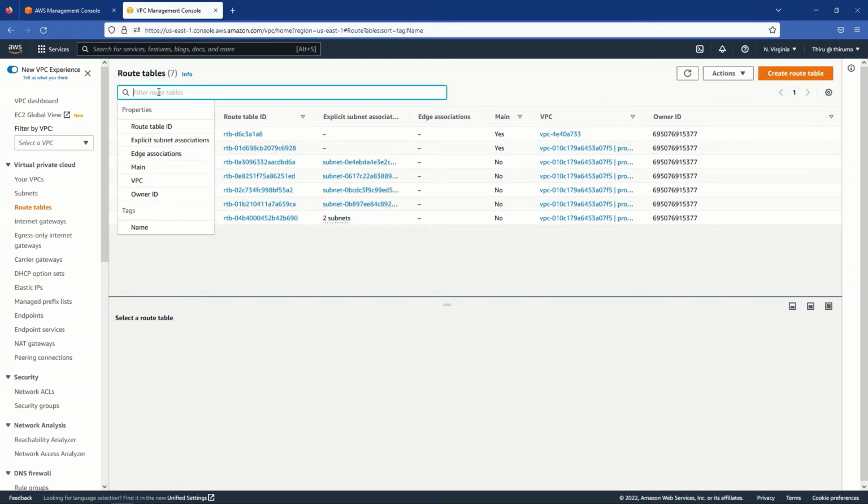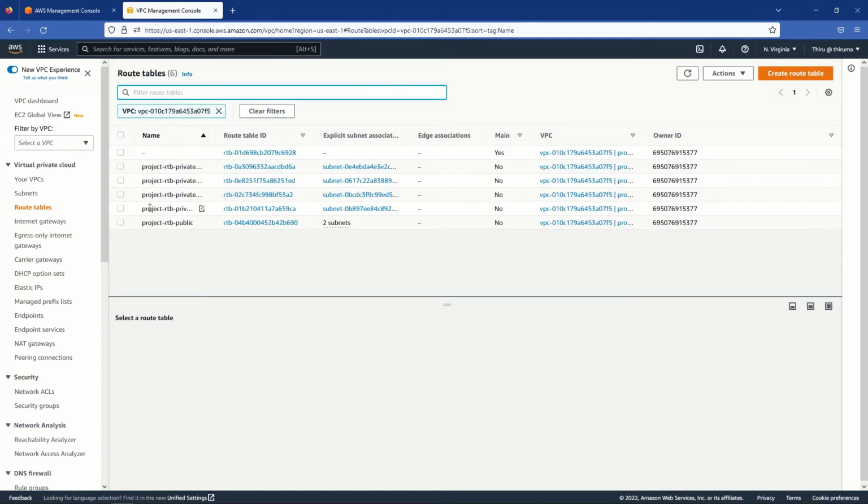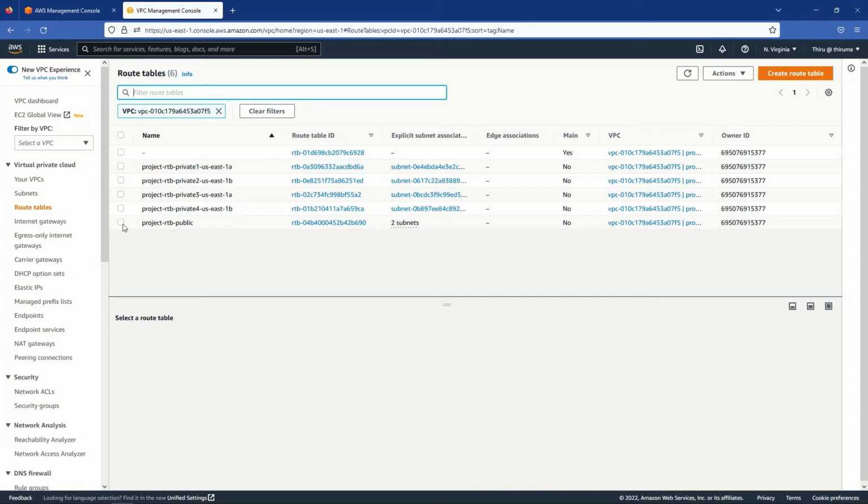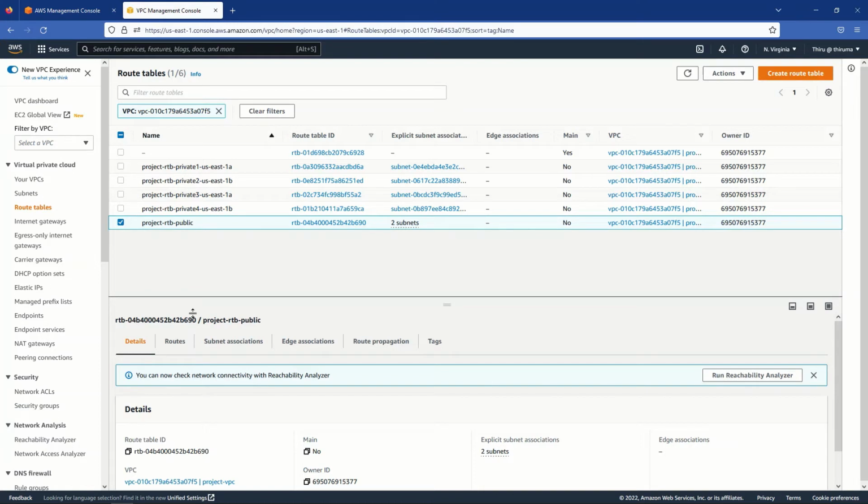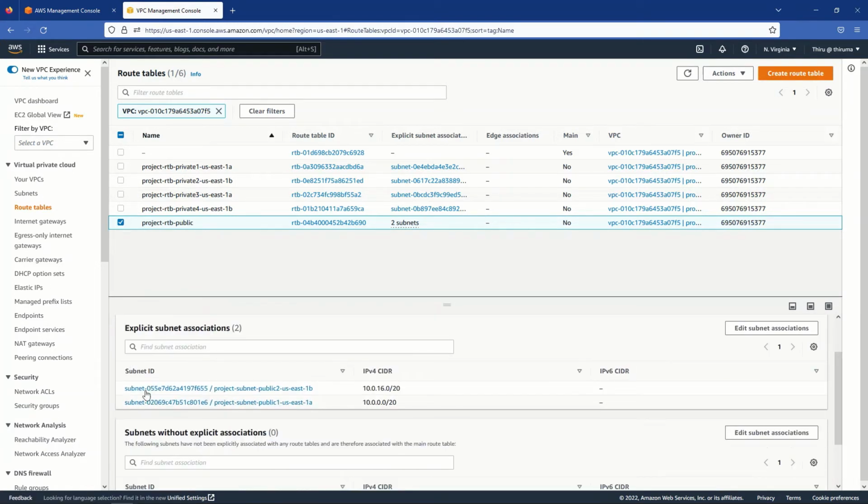If you see the route tables also, let's filter it with our VPC. We have created a project route table public. This is the public route table, and if you see the subnets that are associated with it, there are 2 subnets: project subnet public 1 US East 1A and project subnet public 2 US East 1B. These 2 subnets are associated with this route table.